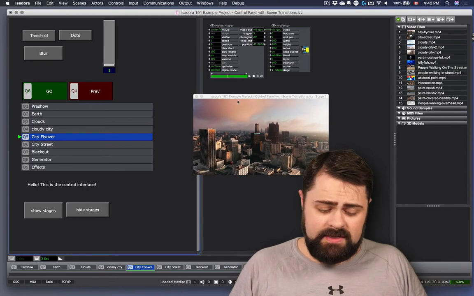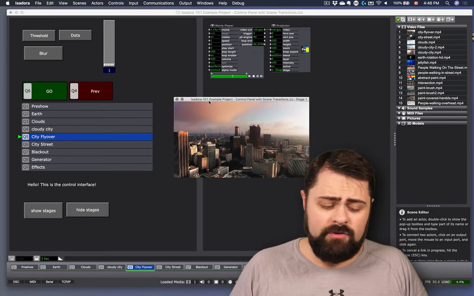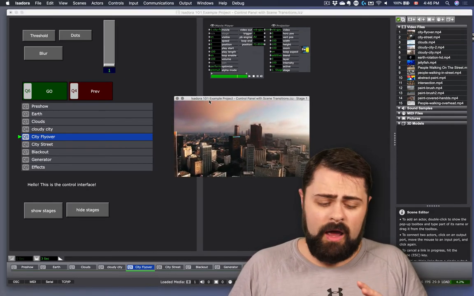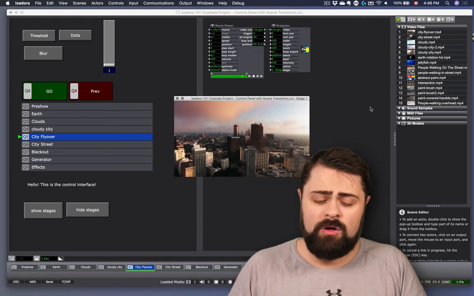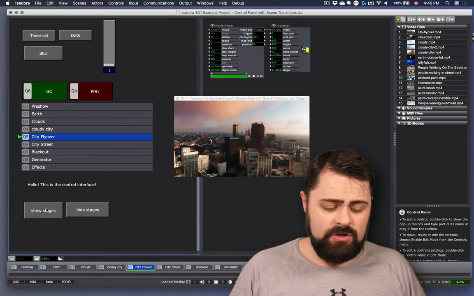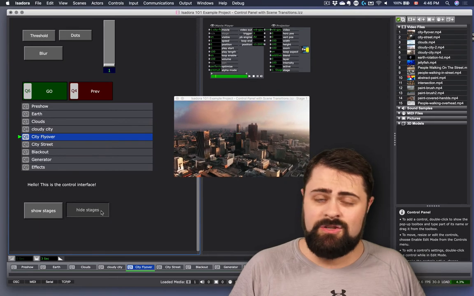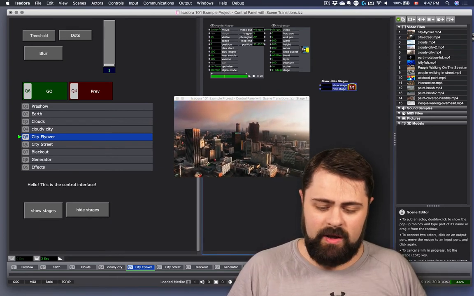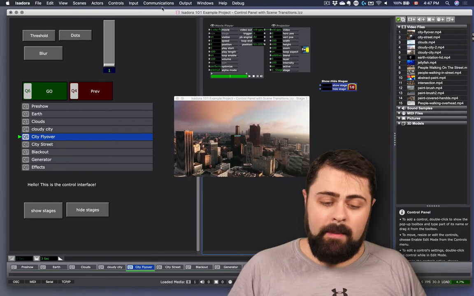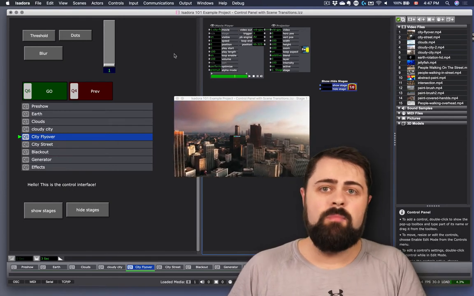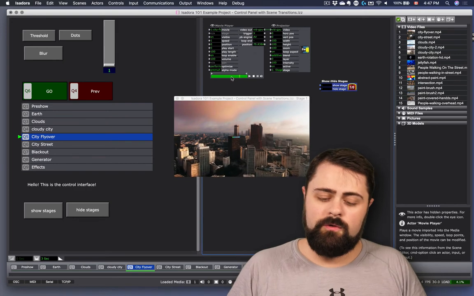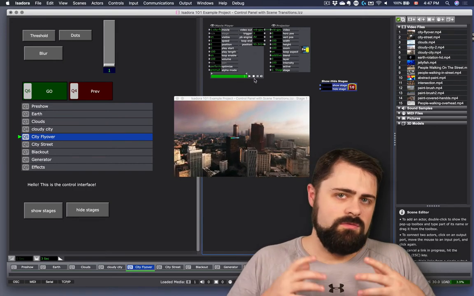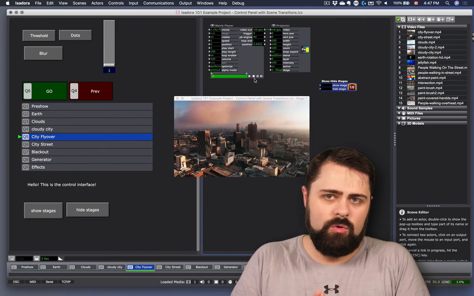One thing that you'll notice is that in this city flyover scene, I don't have a Show Hide Stages actor placed in the scene yet. And so these buttons that I made to show and hide the stages, they don't do anything. And if I go in and add a Show Hide Stages actor, I'm actually going to need to link it up first in order for it to function. Just putting the actor into the scene won't do that.